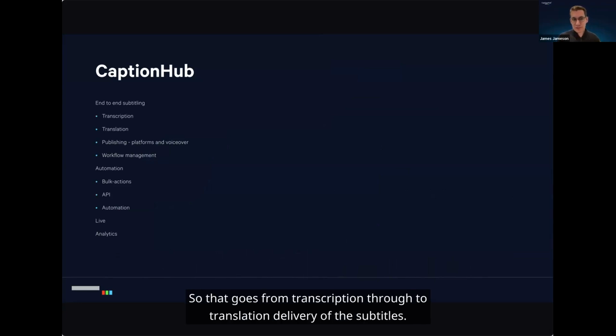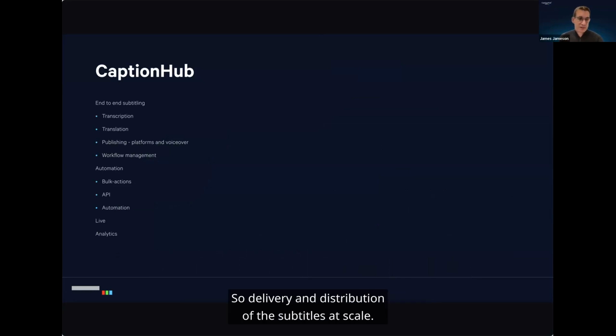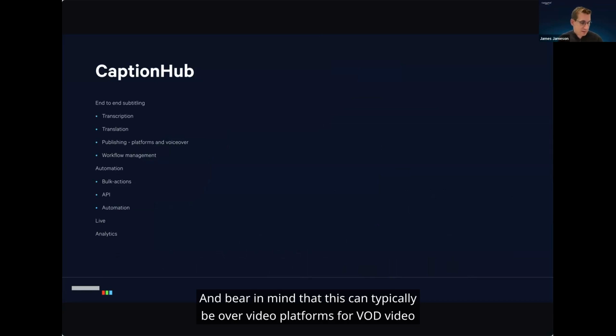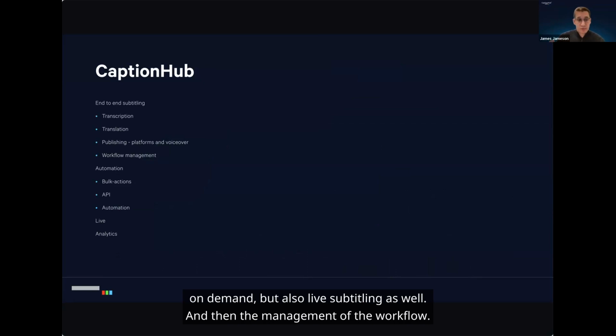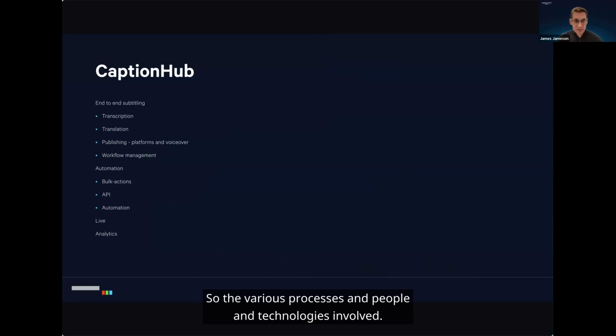So that goes from transcription through to translation, and delivery and distribution of the subtitles at scale. And bear in mind that this can typically be over video platforms for VOD, video on demand, but also live subtitling as well. And then the management of the workflow, so the various processes, people and technologies involved. And that's a very complex orchestration that CaptionHub consolidates.